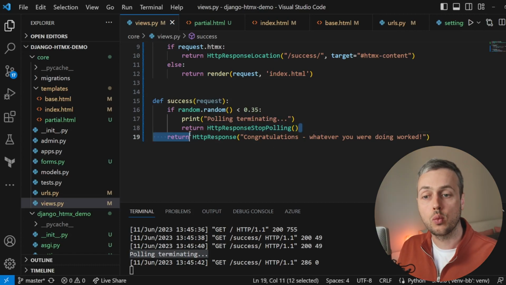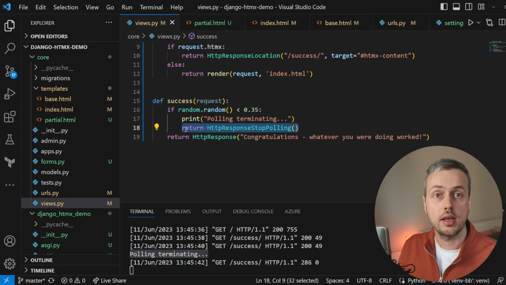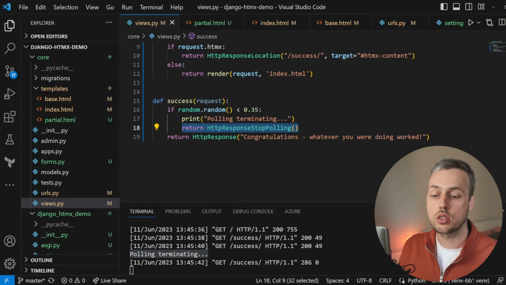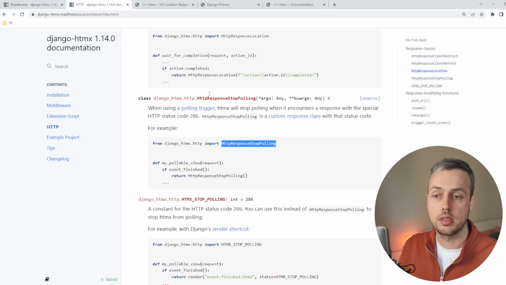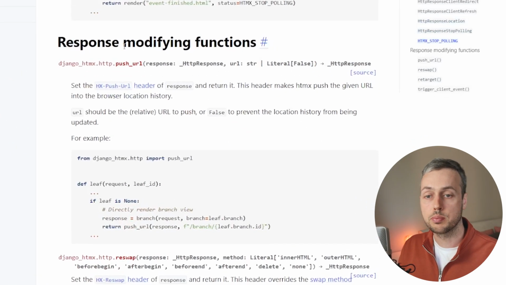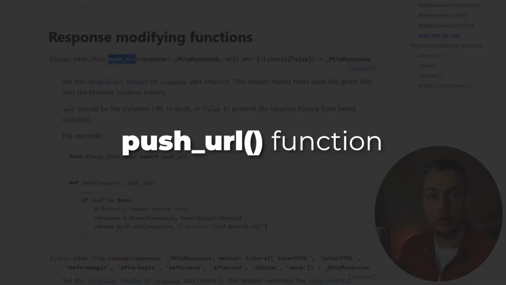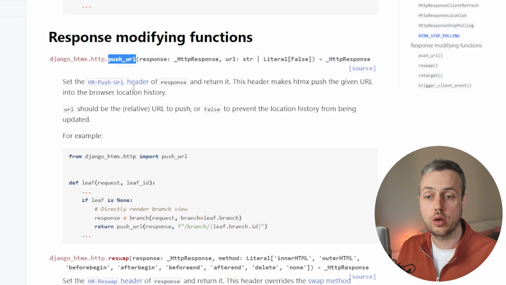And stopping the polling whenever we don't need to actually do it is a very useful technique for reducing the load on your server, and that can help performance, it can help with costs, and so on. So what we're going to do now is go back to the django-htmx documentation, and we're going to go down to these response modifying functions. And we're going to start with this function here called push_url, and that sets the HX-Push-Url header of the response and then returns that response. That header will make HTMX push the given URL into the browser location history.